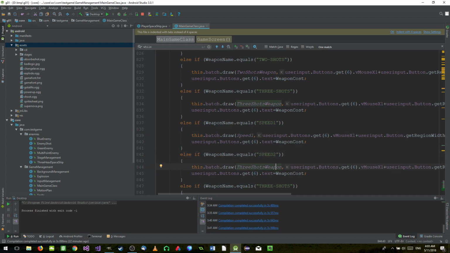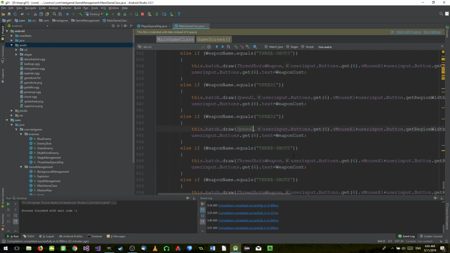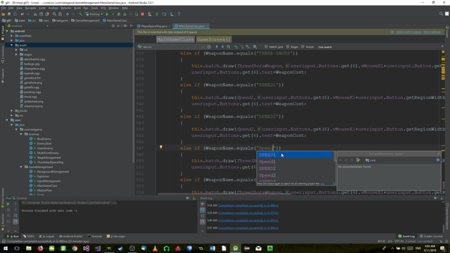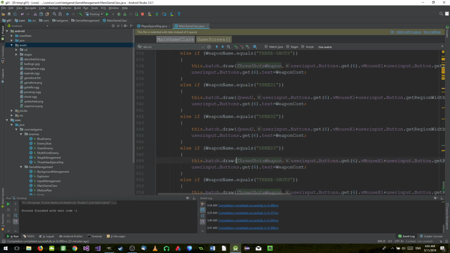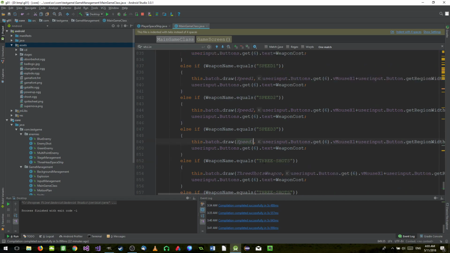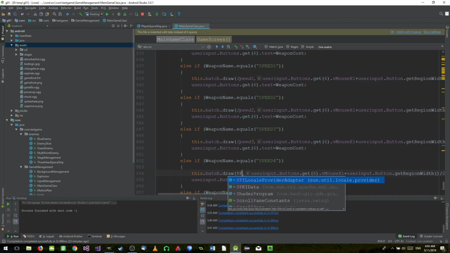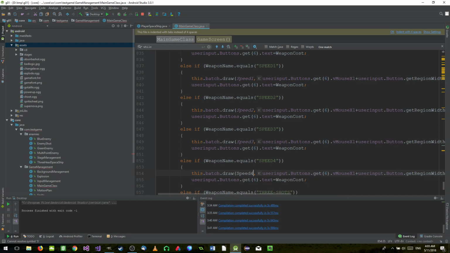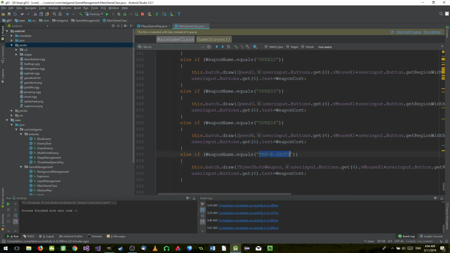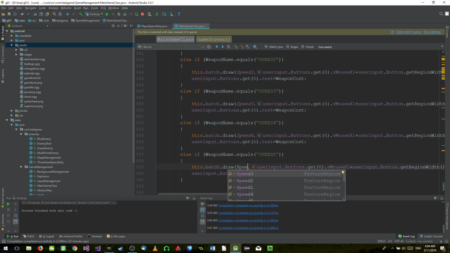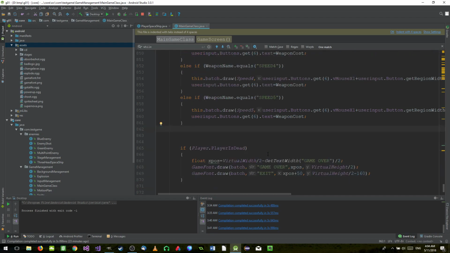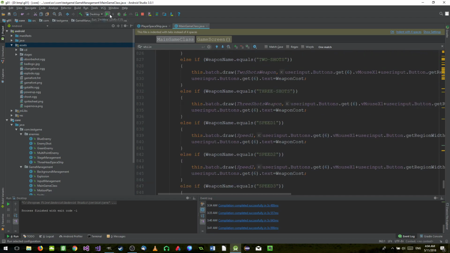Speed 2. This is gonna be also speed 2. Nice. This is gonna be speed 3. Oops. And this is gonna be what? Speed 3. Speed 4. This is gonna be what? Speed 4. And the last one, speed 5. This is gonna be what? Speed 5. There you go. So now all is done. I think we are ready to test the game.